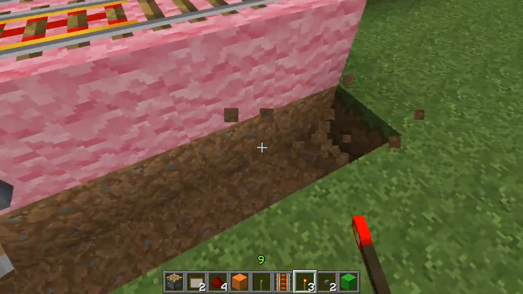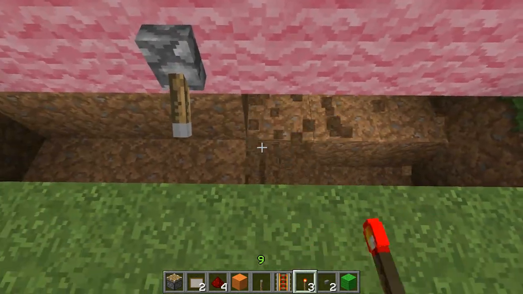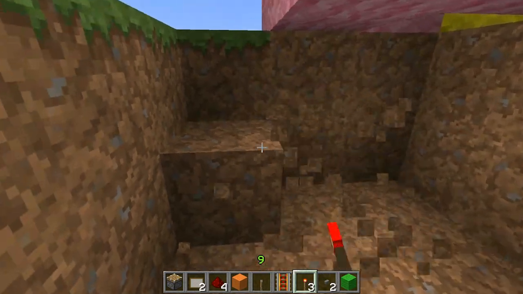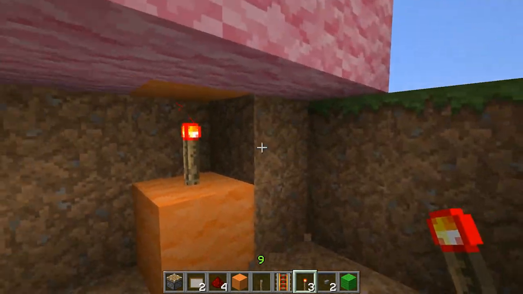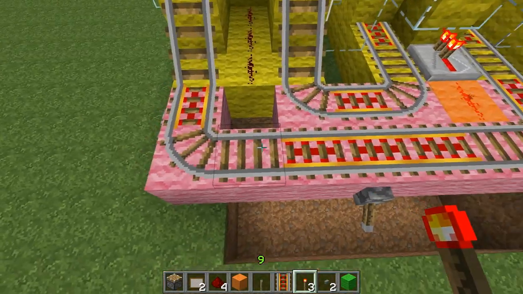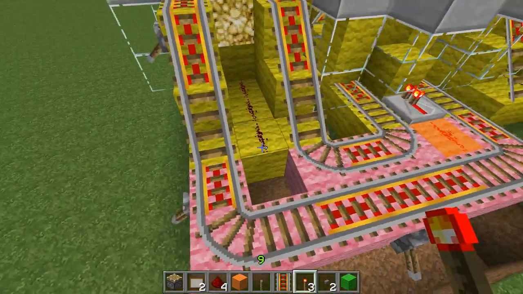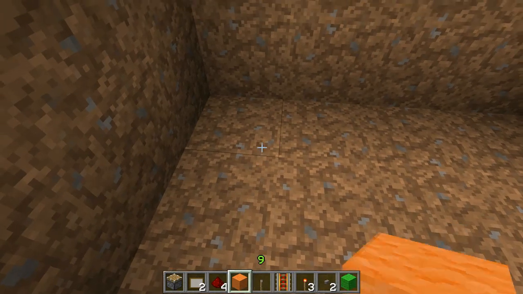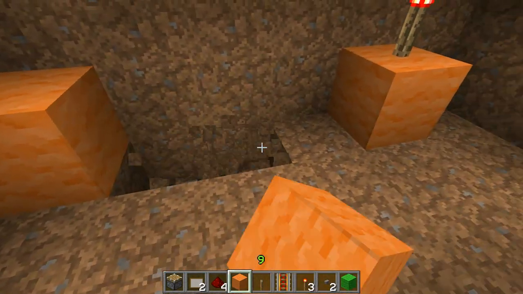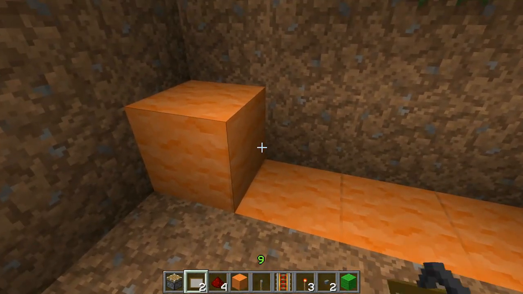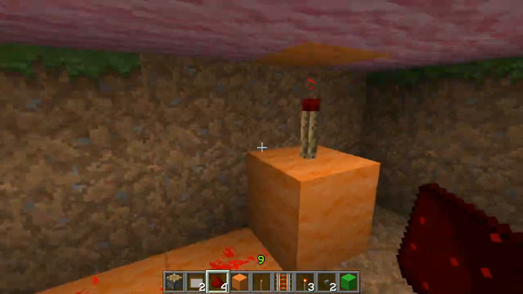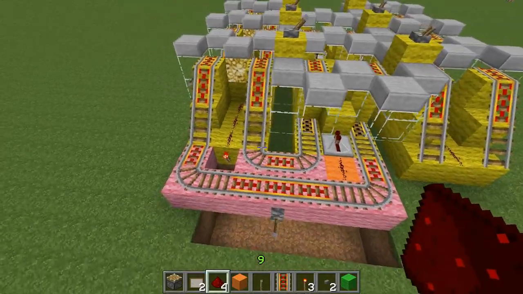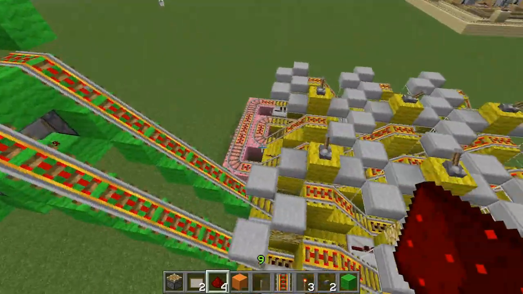maybe you can dig around here so you have more space to work with. Let's knock this all out. You can fill it in later on again. And yeah, now just gonna put a torch here, and we're gonna bring the power down. Grab it from here and put it into the floor. Torch goes off. If you press the button now, signal should be passed on.